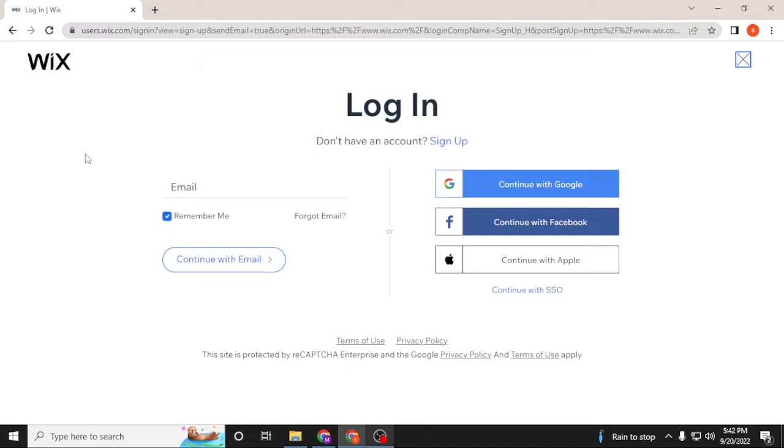Now to log into your Wix account, you will be required to enter your email address over here, and after that click on continue with email, and on the next tab you will be shown a place to enter your password. Enter your password over there, and then click on sign in to log into your Wix account from over here.